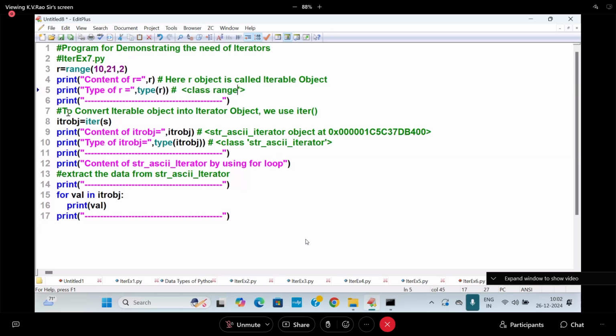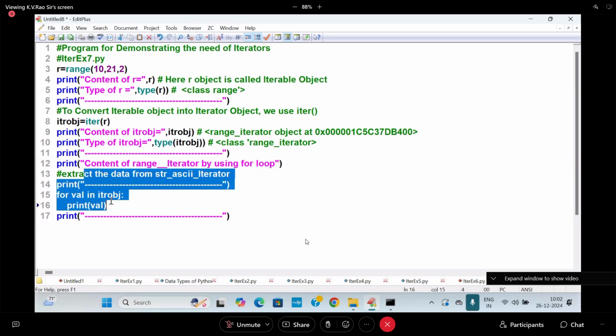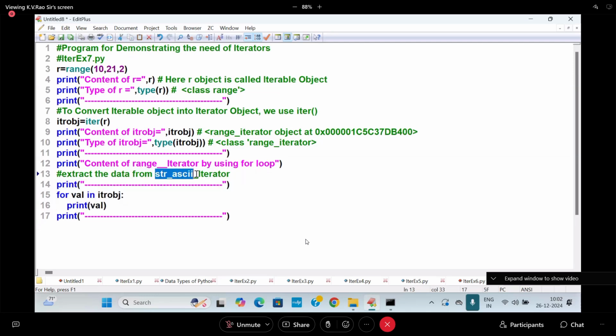To convert an iterable object into an iterator object, we use iter of R. R is converted into an iterator object, and it is called a range iterator, students. Range underscore iterator. Right? Done. And the content of the range iterator, by using a for loop, I am printing that, extracting the data from the range iterator. So try to run.